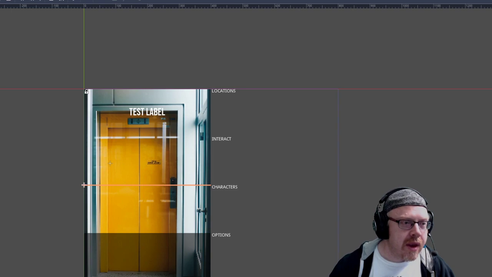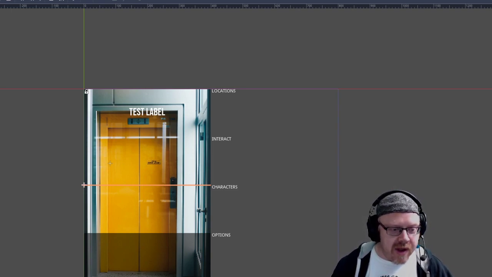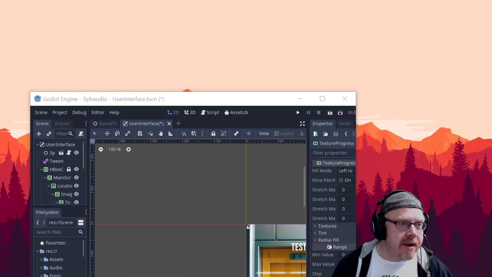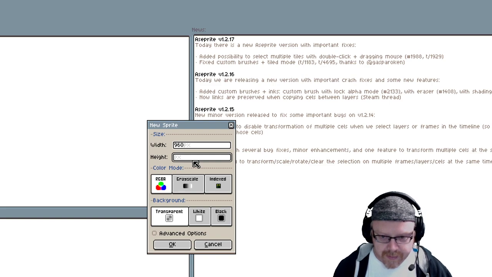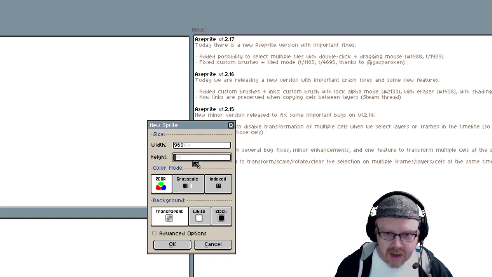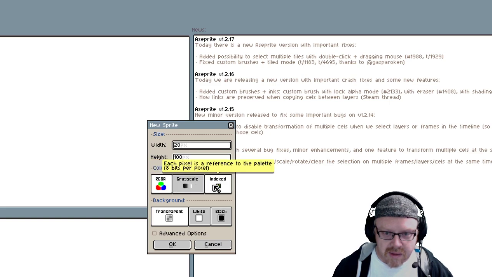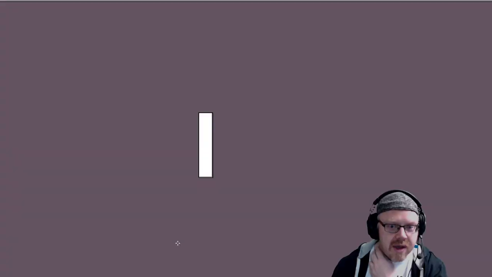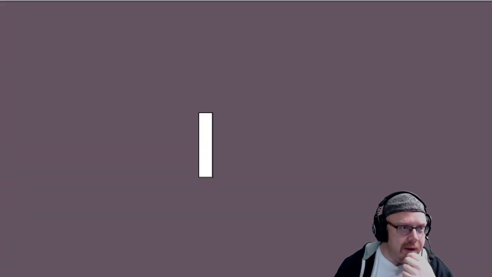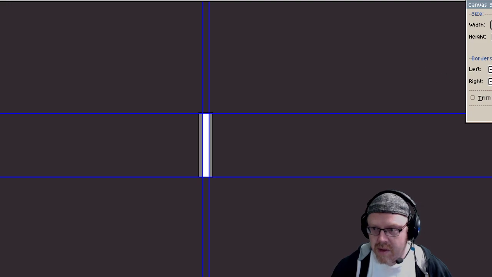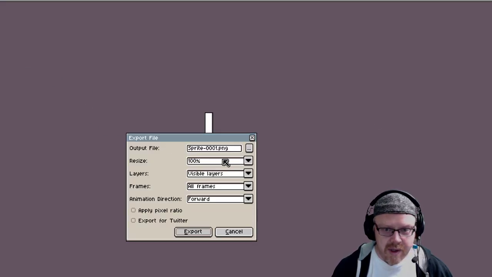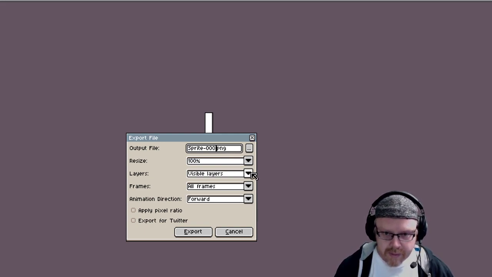Right. So we've got texture progress. We need an icon for that. So let's fire up a sprite. Create a new high but thin block. So height will be 100. Width will be 20. It really doesn't matter. We'll just make it white. Okay. Ooh, way too thick. Let's go for sprite canvas size 10 pixels. All right. Export as bar.